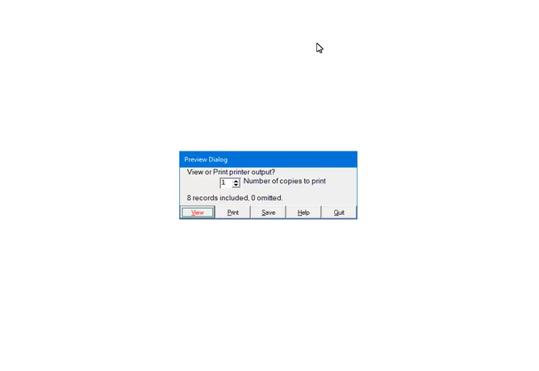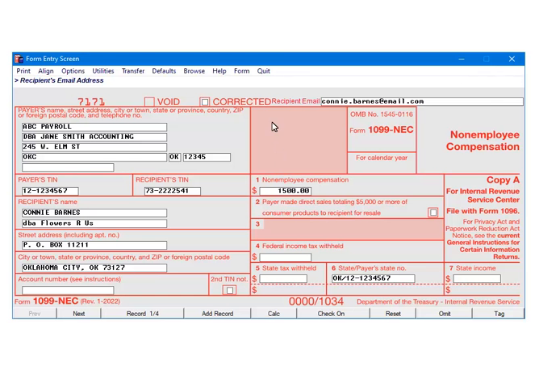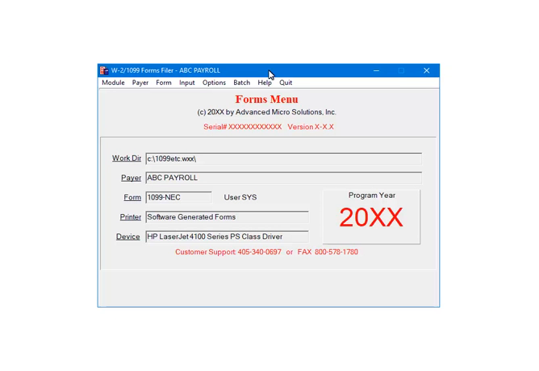If you did not print from the Print Preview screen, click Print. Otherwise, click Quit. If you want to print multiple pairs at a time, you can use the Batch command on the W-2 1099 Forms Filer menu. The process to print the forms is the same. You are just given the opportunity to select multiple pairs.